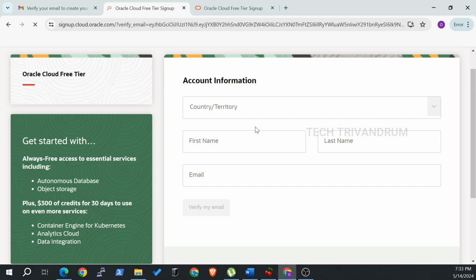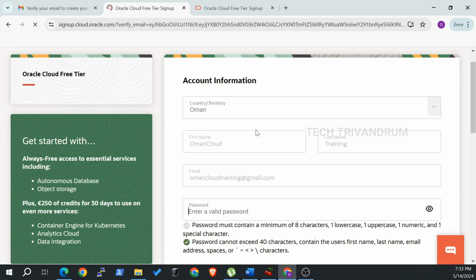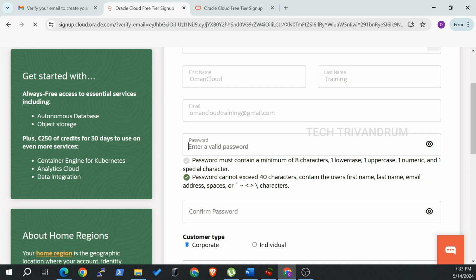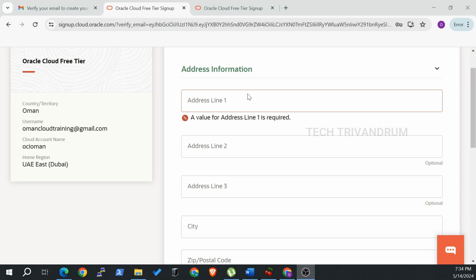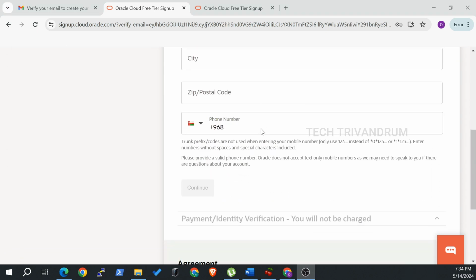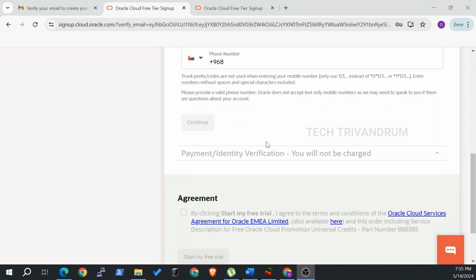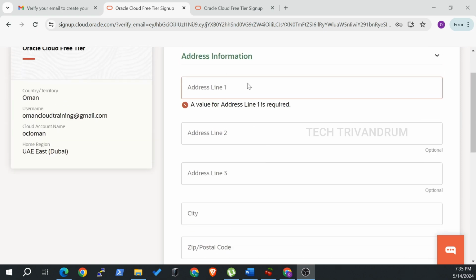So I think it will start once again from the password entering option. Okay, let's enter the password and I will skip these things fast. After that it is asking once again to enter the address information, phone number and payment information. So let me enter these things also once again and after that we will continue.